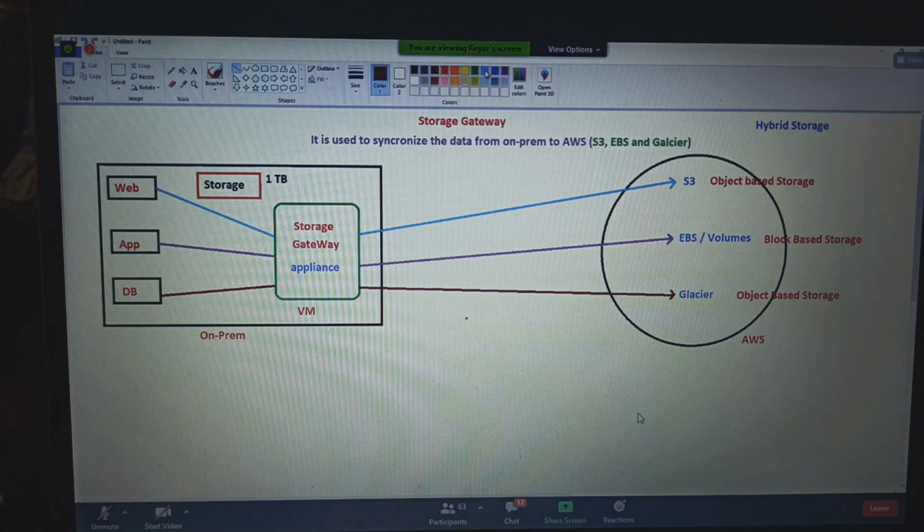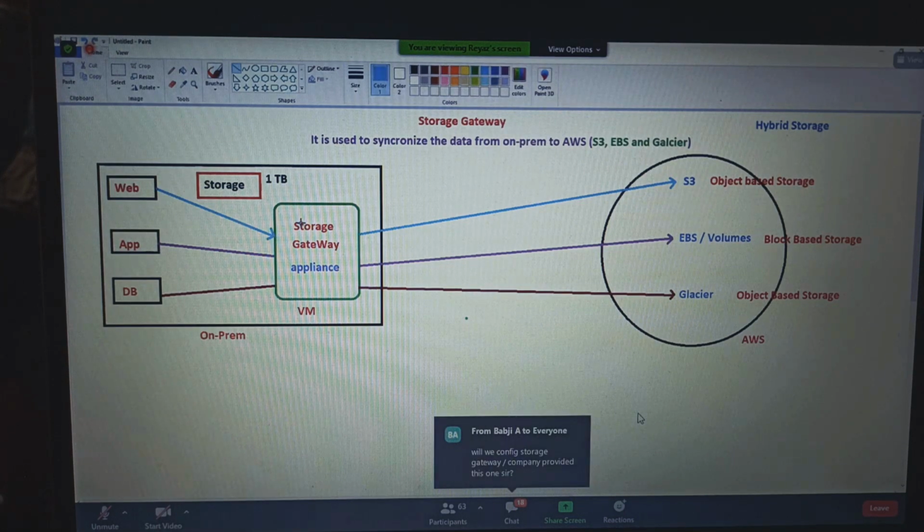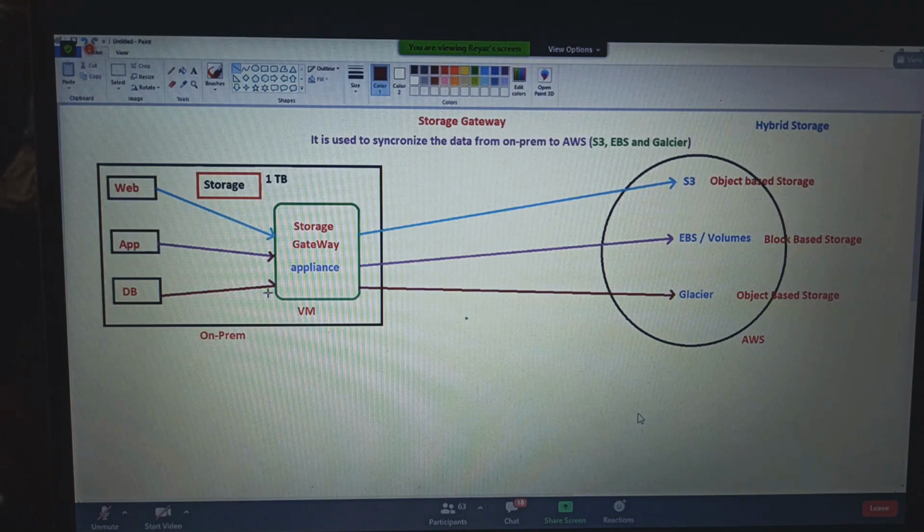So all your on-premises systems will be talking to the Storage Gateway, and the Storage Gateway will talk to AWS. This is the concept. Do you understand this? We will be configuring the Storage Gateway; the company provided this number. But the question here, guys, I haven't worked on mainframe, so I don't know. But yes, this is the concept here.